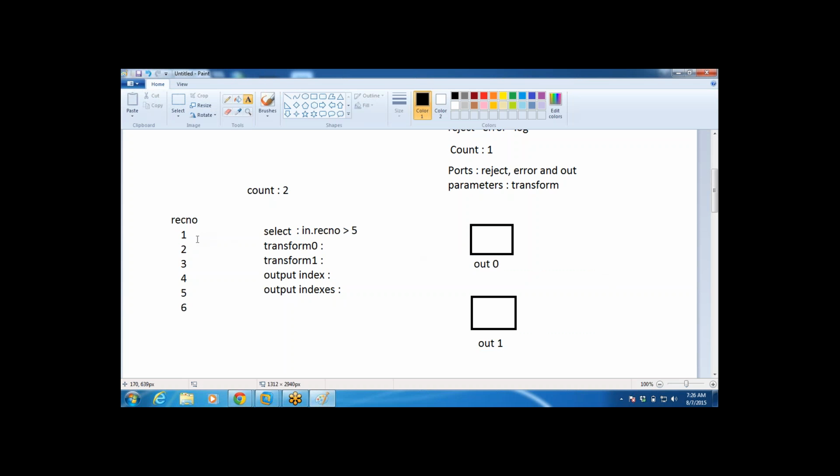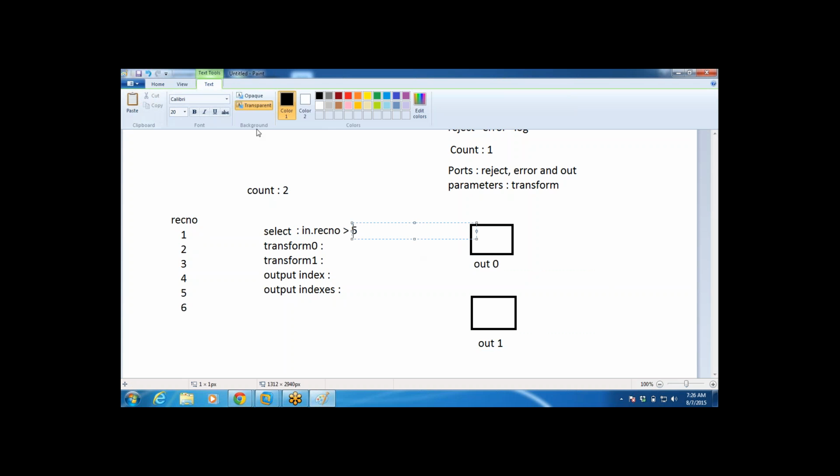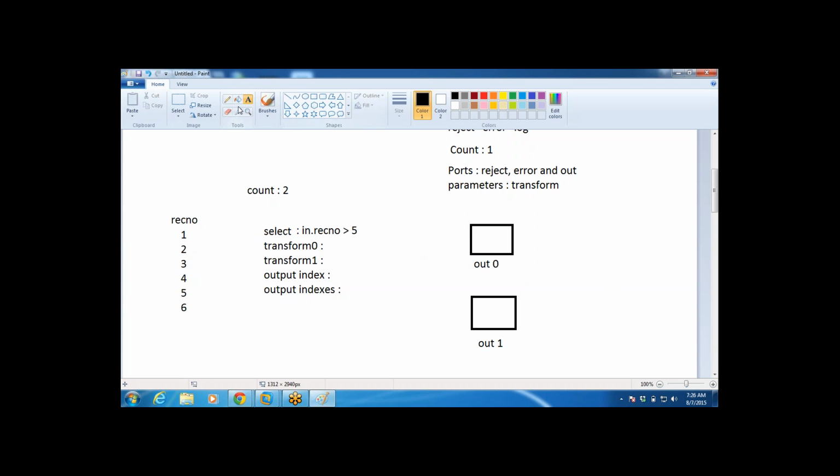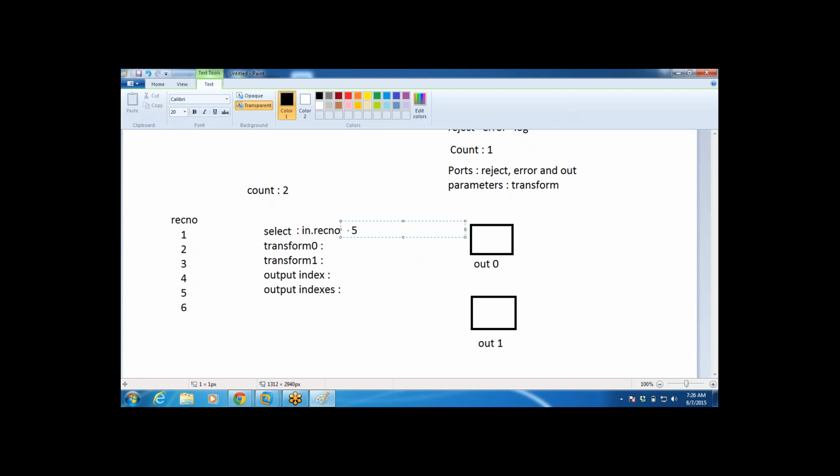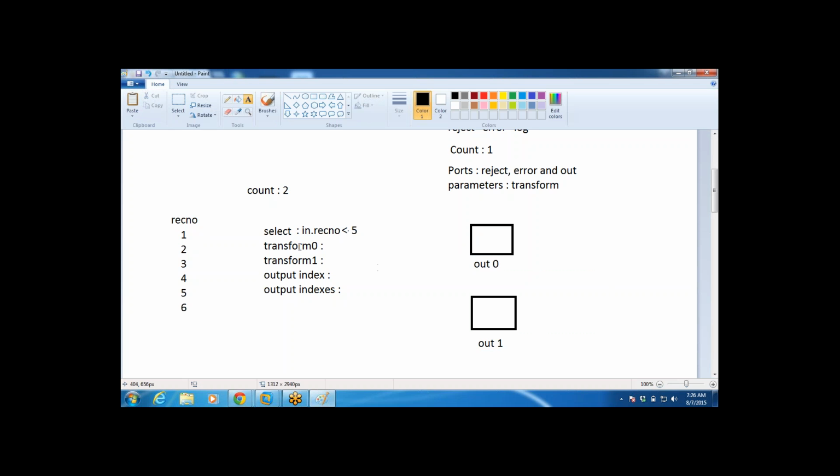So once we read the record from the input file to the reformat, the first record comes, the in.record_number will be 1 is greater than 5. Oh, sorry, I made a mistake. It should not be greater than 5, it should be less than 5. Record number comes 1, less than 5, the condition is true, and once the select parameter gets executed, the control goes to either output index or output indexes.